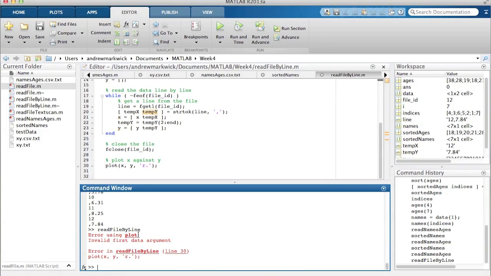Okay, so what it's saying here is plot invalid argument, and what's happened is that temp x and temp y are actually strings because we built these variables by splitting up a string. So when you split up this string, we get two strings back.